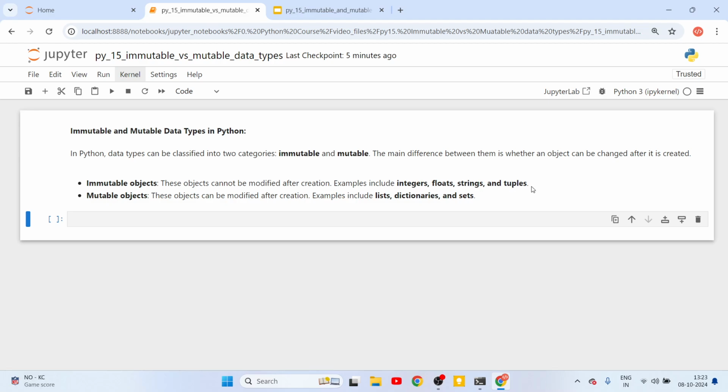These data types cannot be changed, whereas mutable objects such as list, dictionaries and sets can be modified after creation. Once we have created these data types, we can edit values, add values and even delete values. That's the main difference between them. Now let's try to understand each of these individually. Let's start with immutable data types.